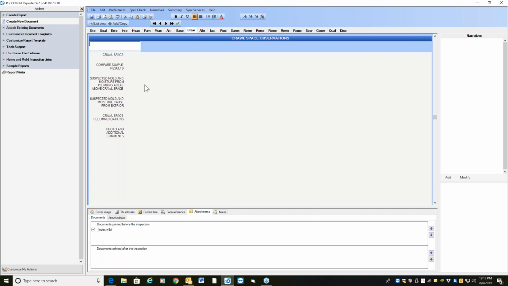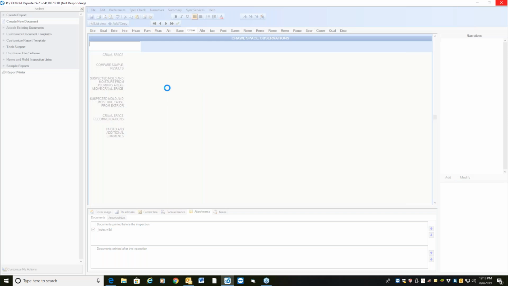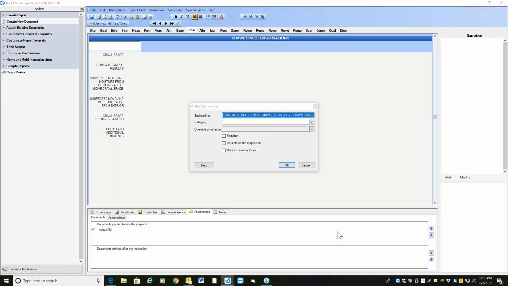So here you can see when I would click on a line here, somewhere, where's the line? I'm missing the line. There we go. Whoops, wait a minute.